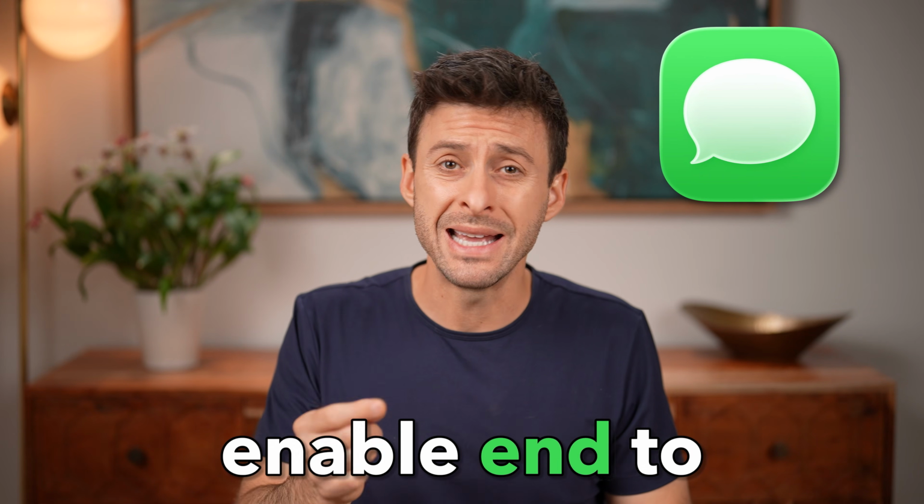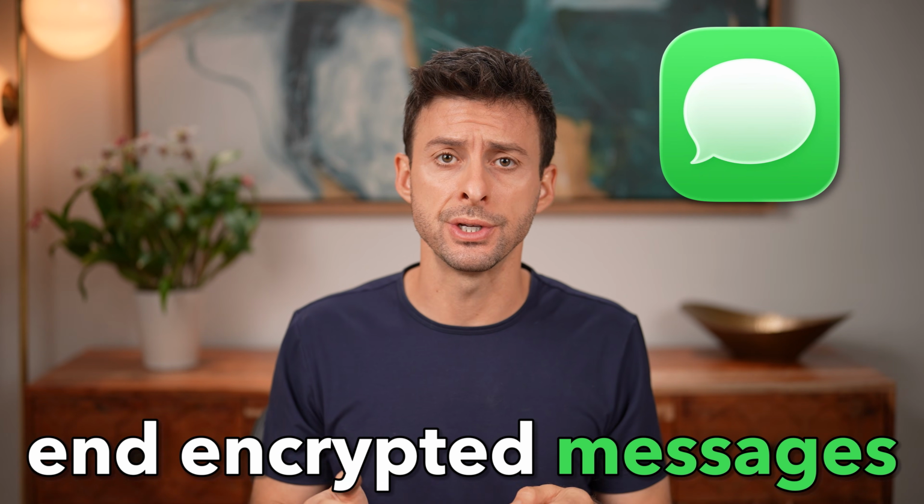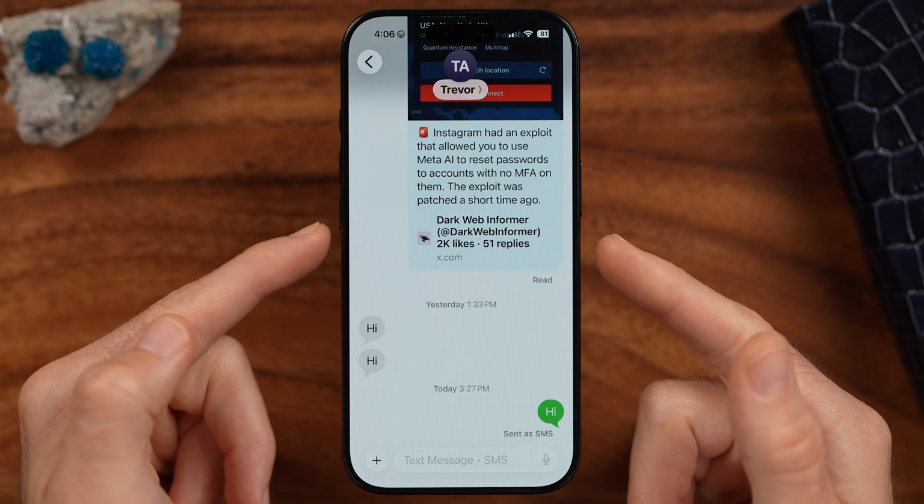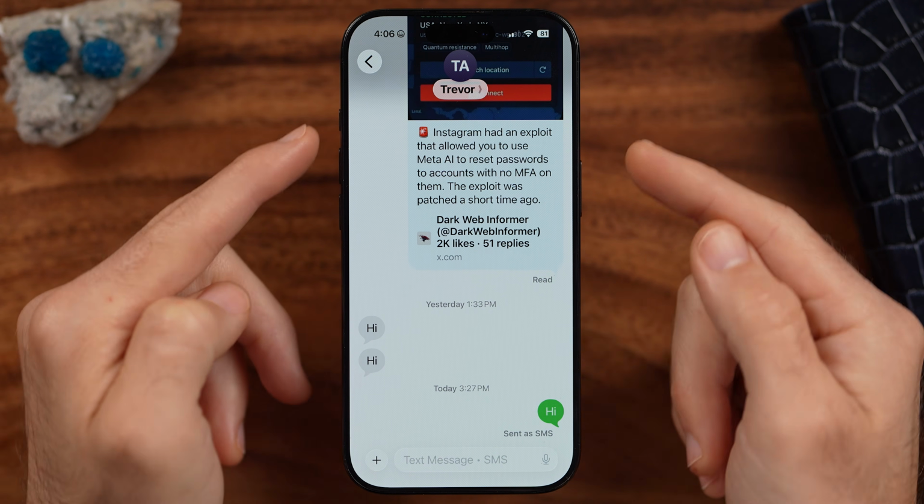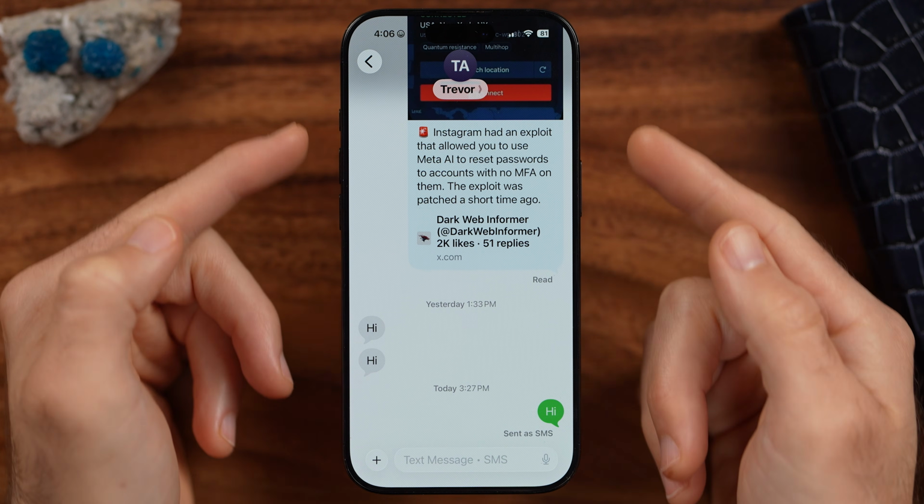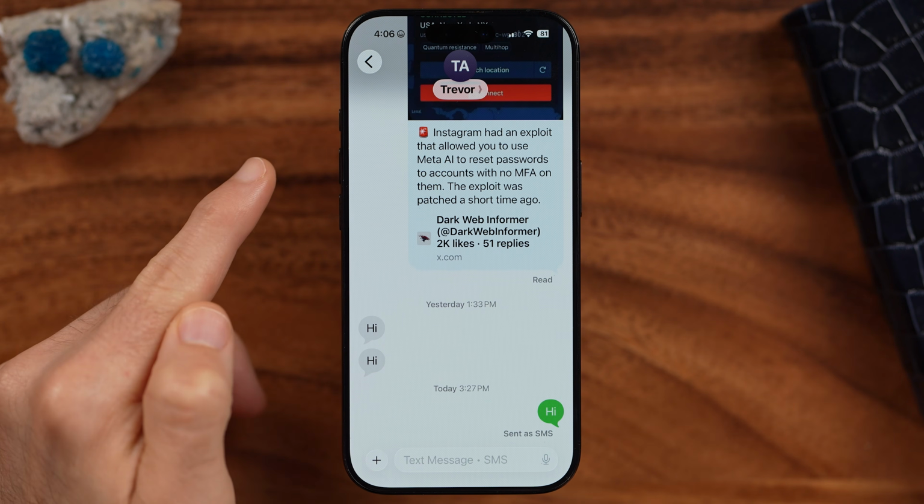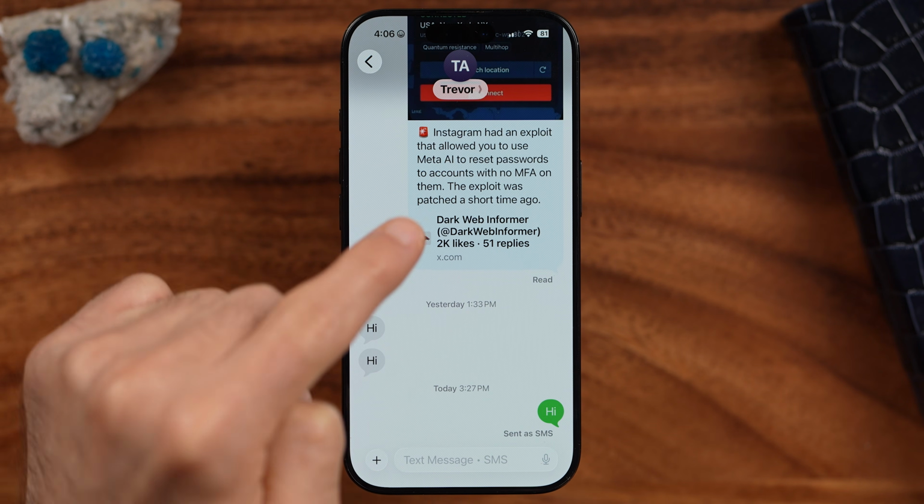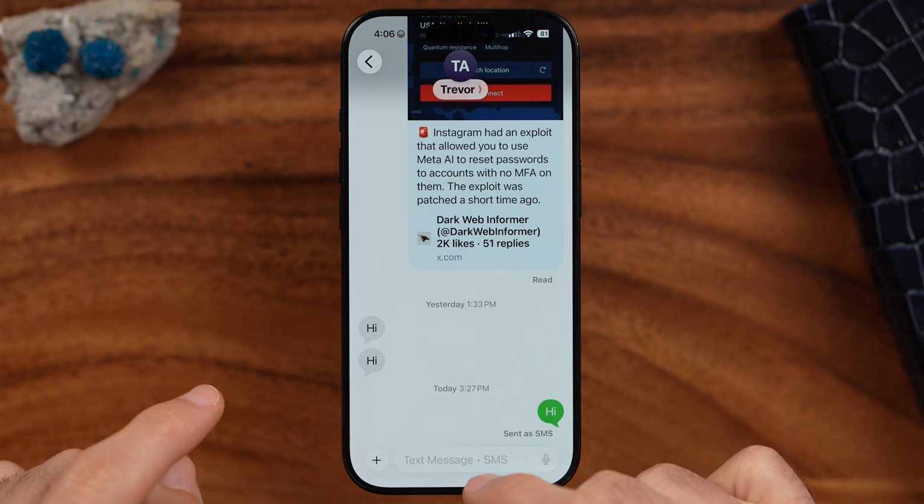Here's how to enable end-to-end encrypted messages on your iPhone. Now, if you're on your iPhone and you wanted to make sure every single text message you send and receive is end-to-end encrypted, meaning that it is super secure, I'm going to show you how to do that.